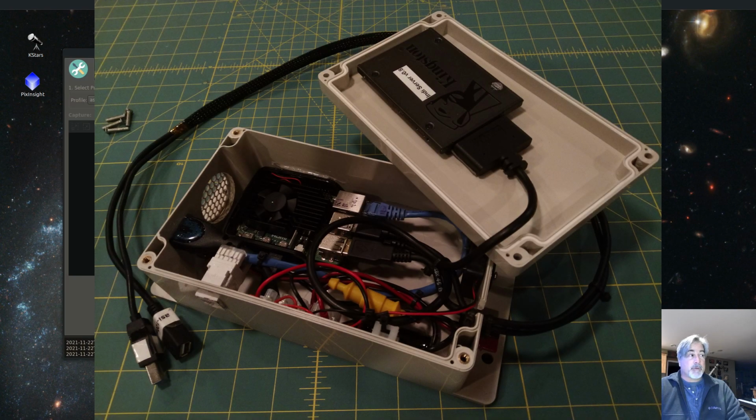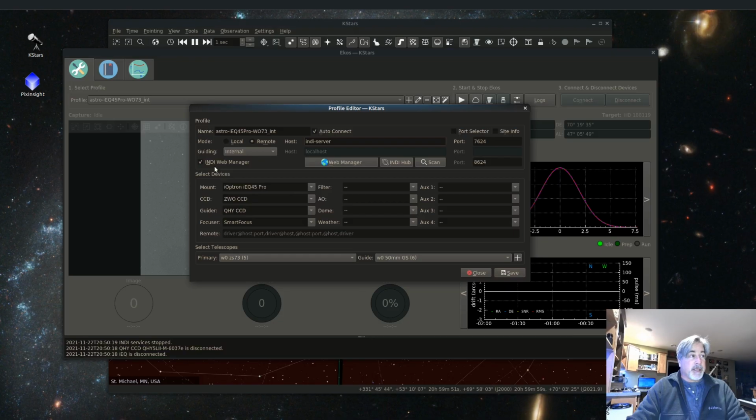This is the Raspberry Pi, which we've talked about. I'm using the Indi Web Manager to set up the drivers that Indi uses, and this is what it's going to be set up for. So I have an Ekos, an iOptron EQ45 Pro, an ASI 533, and a QHY guide camera, I forgot the model, 5 whatever. And I've defined, of course, the telescope and guide scope that I'm using.